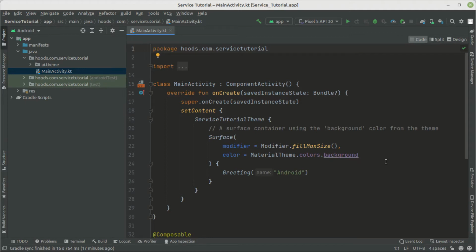For example, when you're creating a music player app, we want to allow the user to play the music even if they move out of the application. Or if we have an audio recorder, we want to continue to record the audio even if the user navigates off the screen. There are different types of services that serve different purposes. Now let's start with background services.